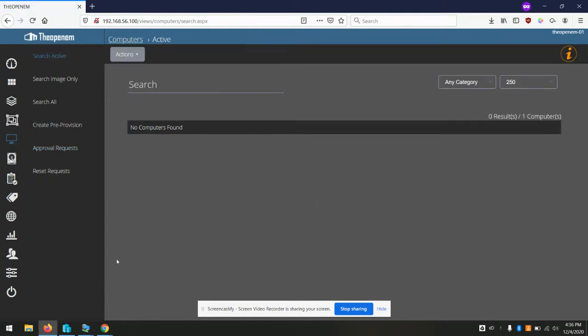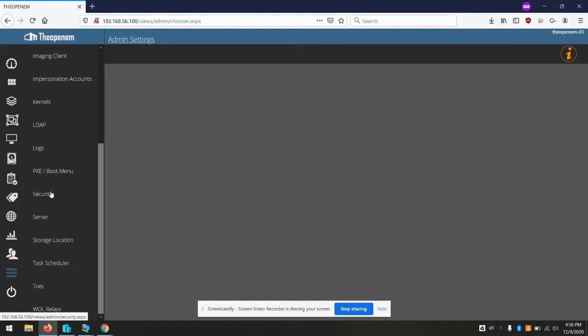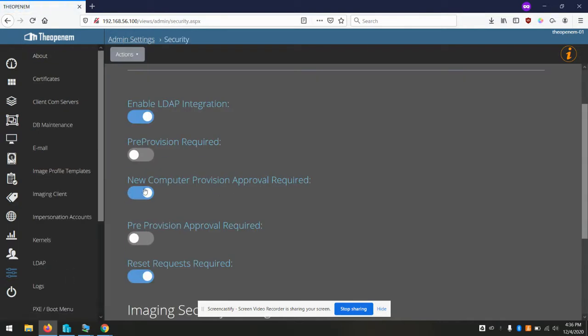Now the client will again check in a few seconds and try to finish the provision process. While that's happening, let's go back and visit security one more time. This here, new computer provision approval required. That is why we had to manually approve this. If we were to turn this off, that step would not be necessary. You would run the MSI on the client and it would automatically be provisioned. Very simple.